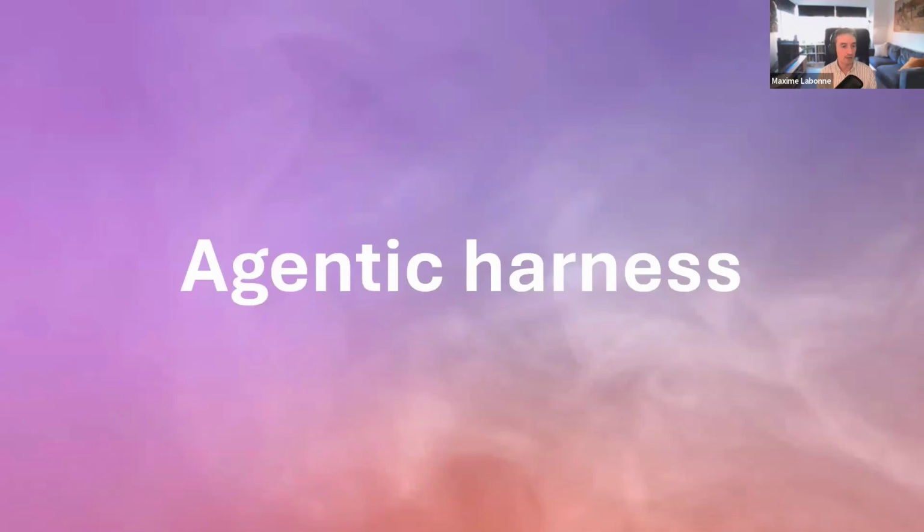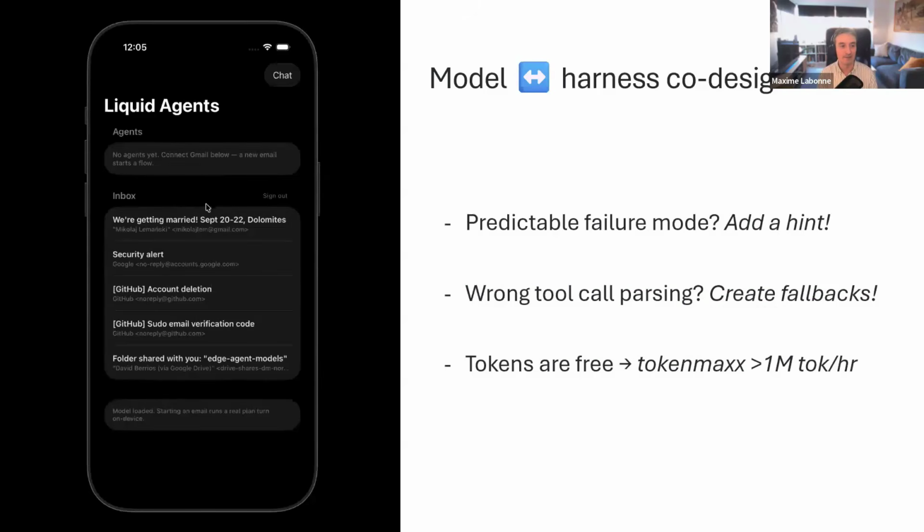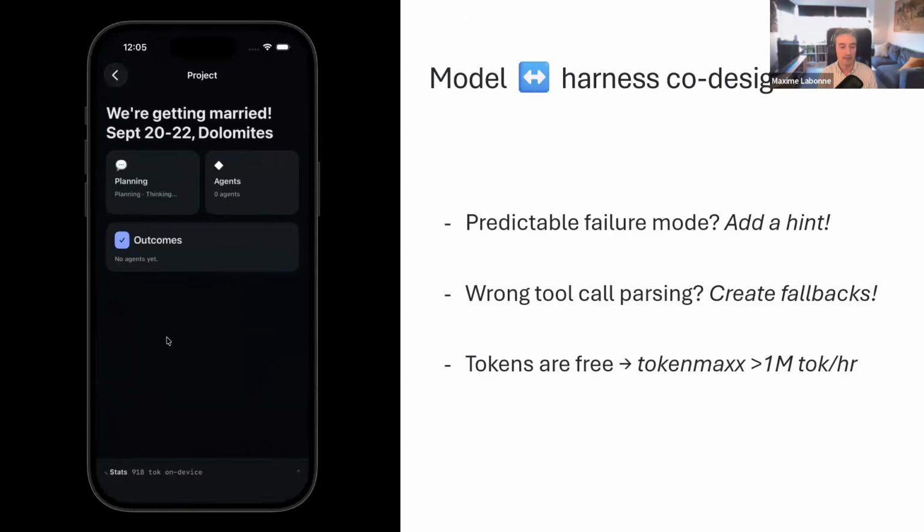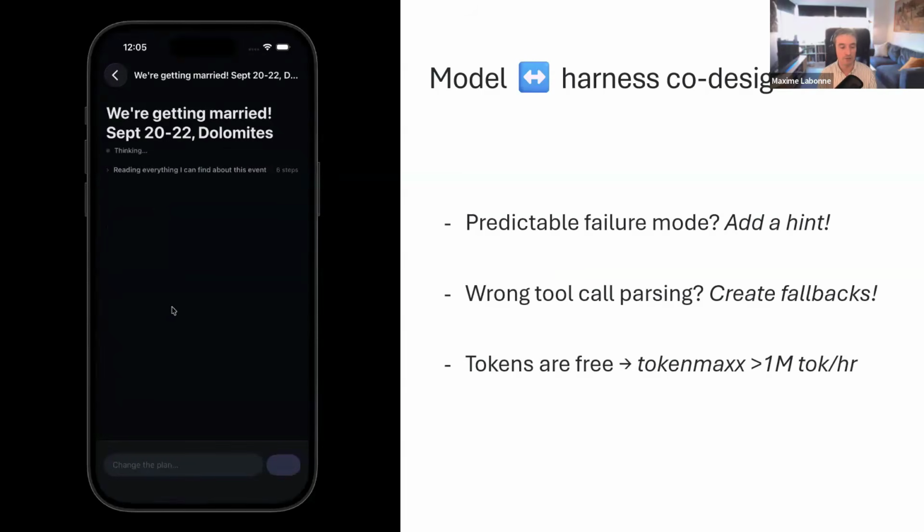And speaking of harnesses, I want to talk a bit about them, because I think it's not enough to just train the model now. You really need to have a very close feedback loop with the harness. We saw it with the reinforcement learning stage during training, but it's also true with the harness itself. Basically, you should adapt your agentic harness to your model and the other way around as much as possible. I call it model harness co-design, and it's a bunch of very concrete and practical tips and tricks.